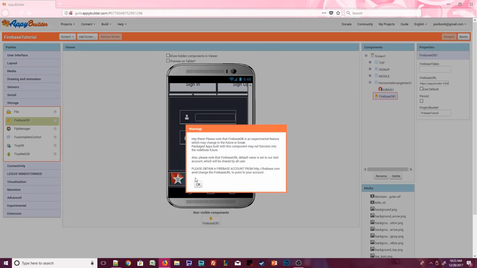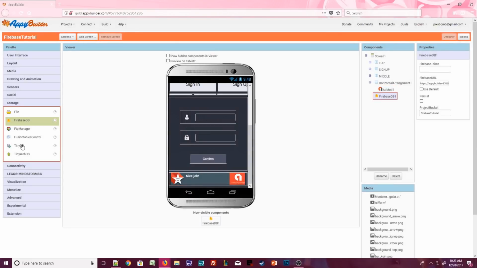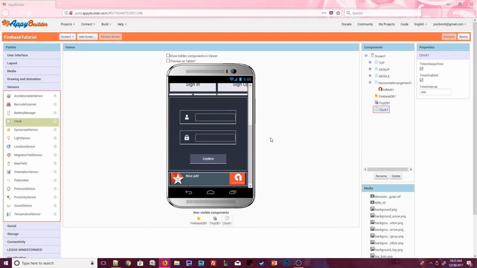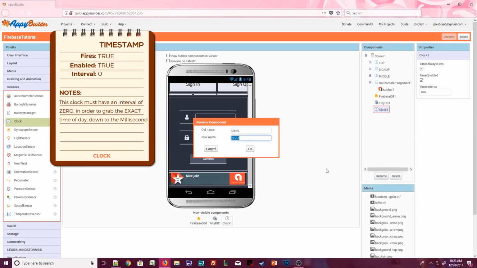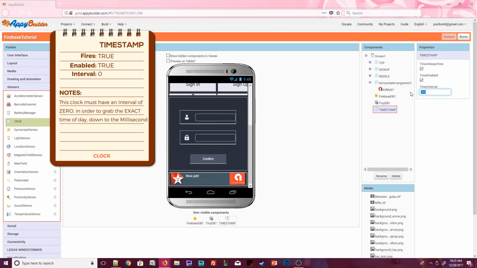In the storage section, add a Firebase and TinyDB component to the screen. Then add a clock component. Don't worry about renaming these non-visible components unless you want to, but I will rename the clock component to timestamp. For this tutorial, I'm keeping the timer always fires and timer enabled options checked. So basically this clock is always going to be running.